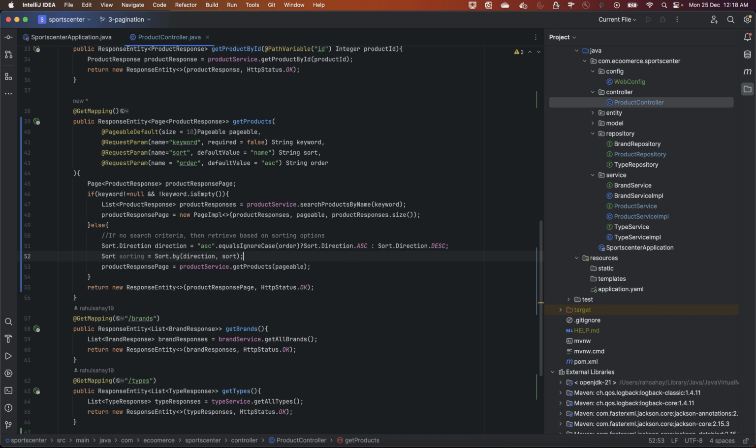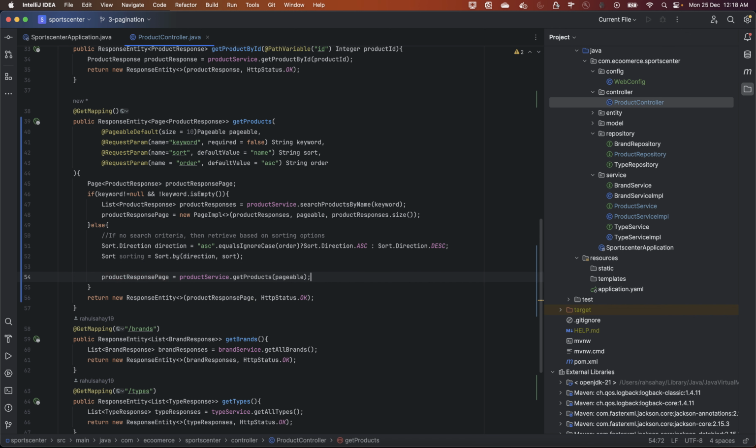Now in here, if you look at this product service get products, this is where we need to use that page request. PageRequest.of is going to take the pageable parameters: get page number, page size, and the sorting will then come into the picture, right? So this is how this is going to come into play, right?